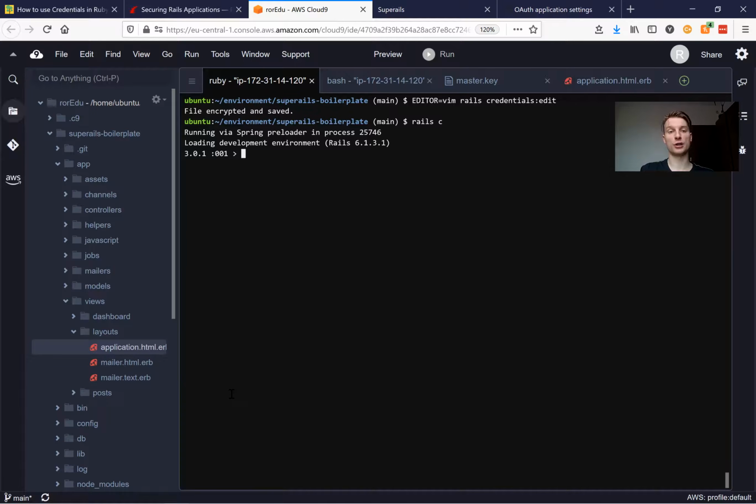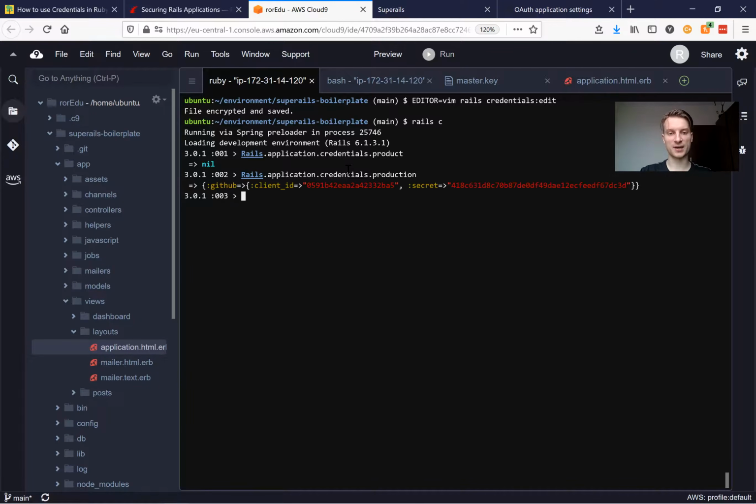Now we have our development environment running, as you can see, and I will go to Rails.application.credentials.production. And we will access GitHub, and inside GitHub we will access secret. So this is how we can dig into a specific credential.